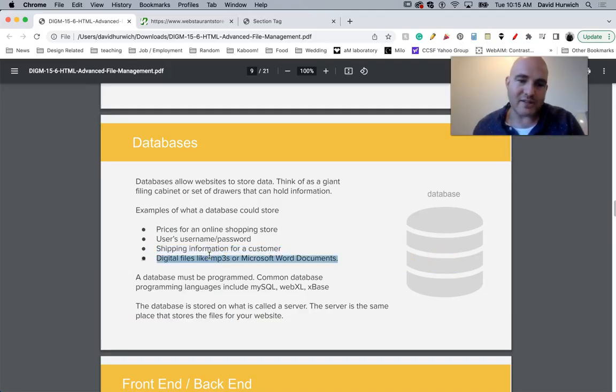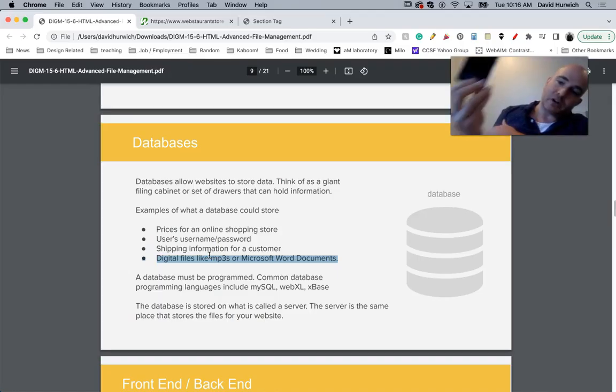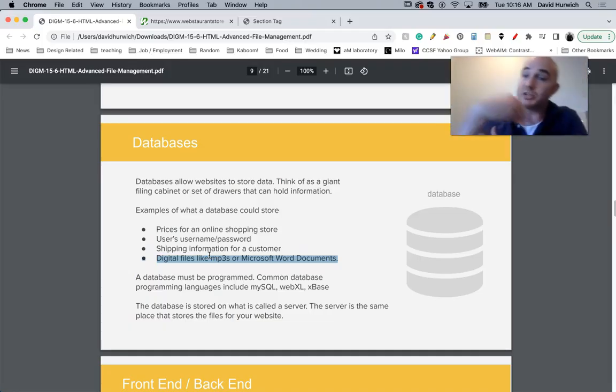It can even store files like MP3s or Microsoft Word documents. So essentially that's what Google Drive is. It's a database that lets you upload your own files and store them. Or if you think about it, what is Instagram? Instagram really is a website where there's a database of images that you take. Every time you take an image with your phone and post it, you're uploading it to Instagram's database, and then it gets added.